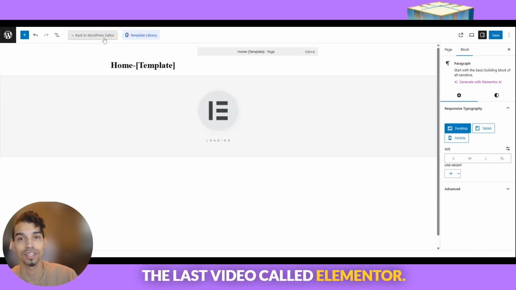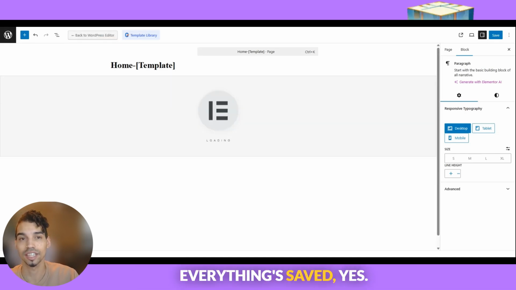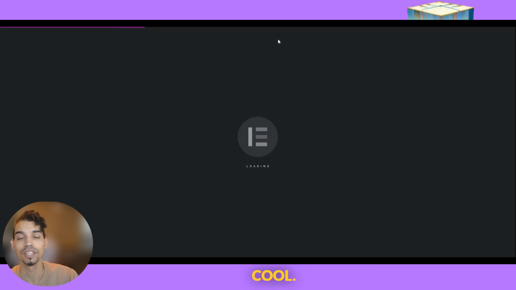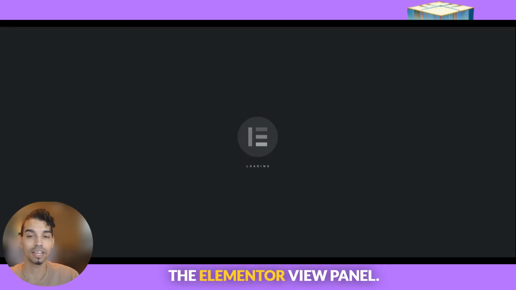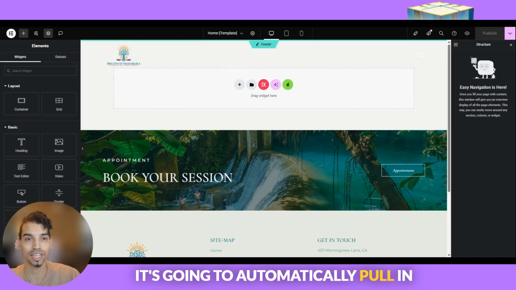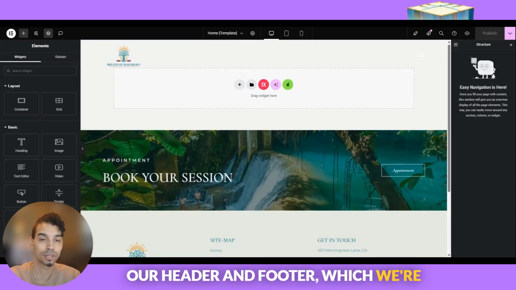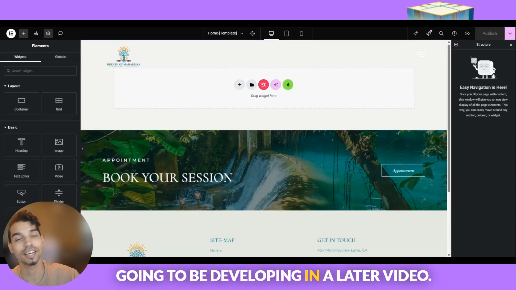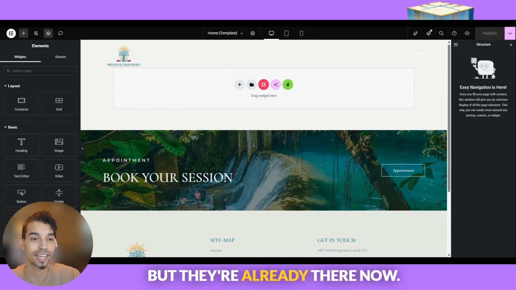called Elementor. Do you want to leave? Everything's saved? Yes. Cool. So this is going to bring up the Elementor view panel. It's going to automatically pull in our header and footer, which we're going to be developing in a later video, but they're already there now.